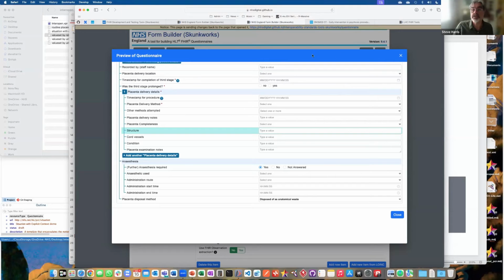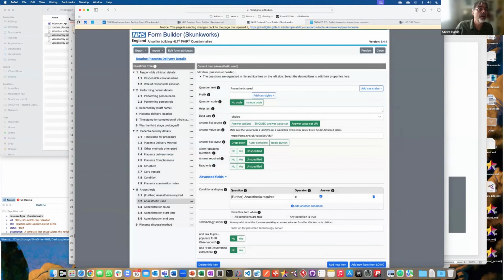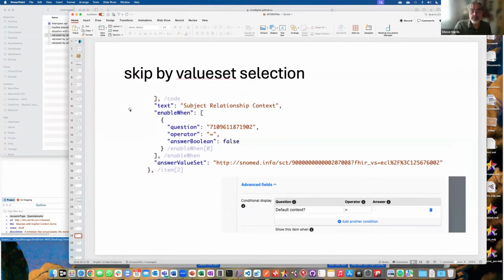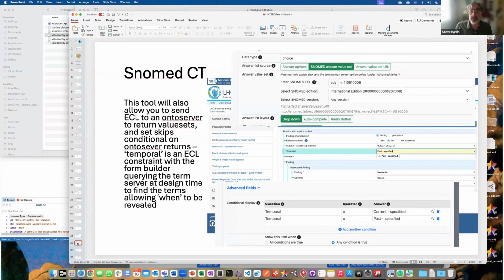So let's go back to the slides. So yes, skip by value set selection. It will retrieve, didn't today, but it will retrieve the terms on the term server and use that to respond conditionally to what you've used, so that you can build the term server into the logic of your form, not just simply as a set of terms, but also to trigger logic as things go. Here's a specific example here.